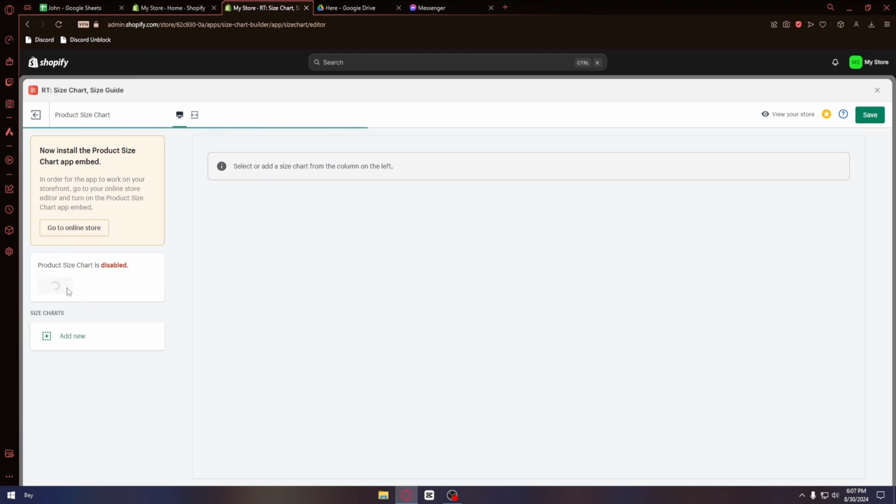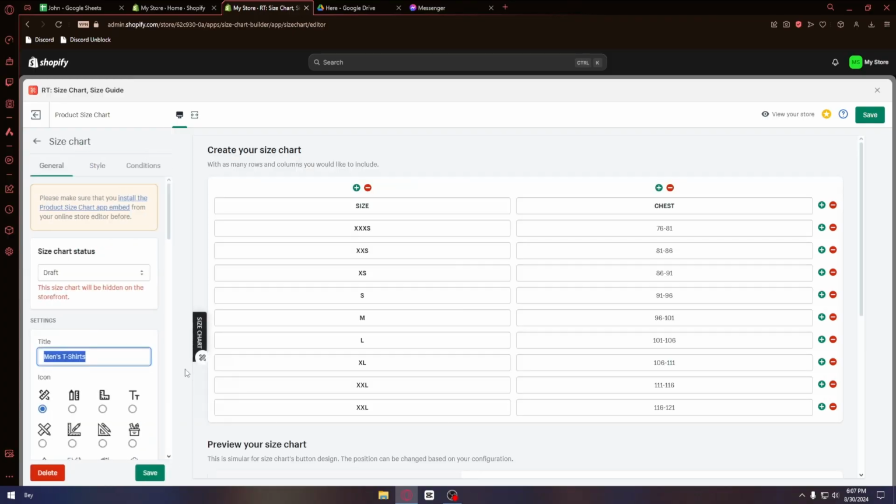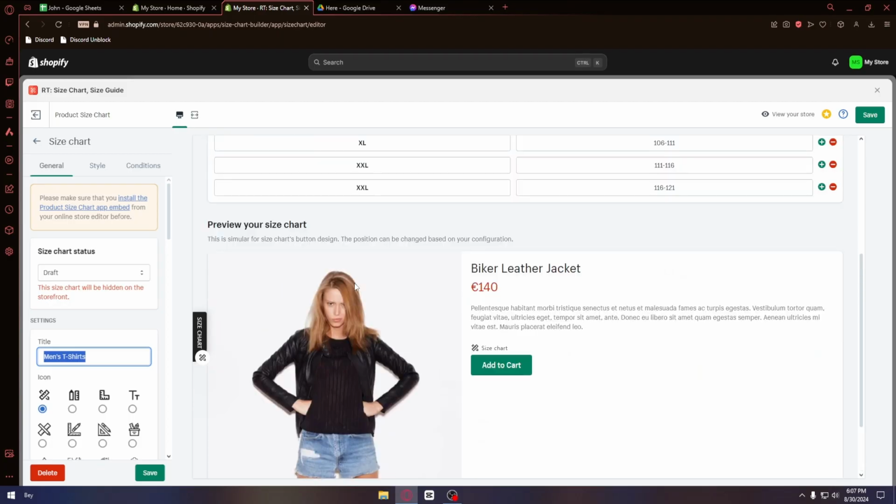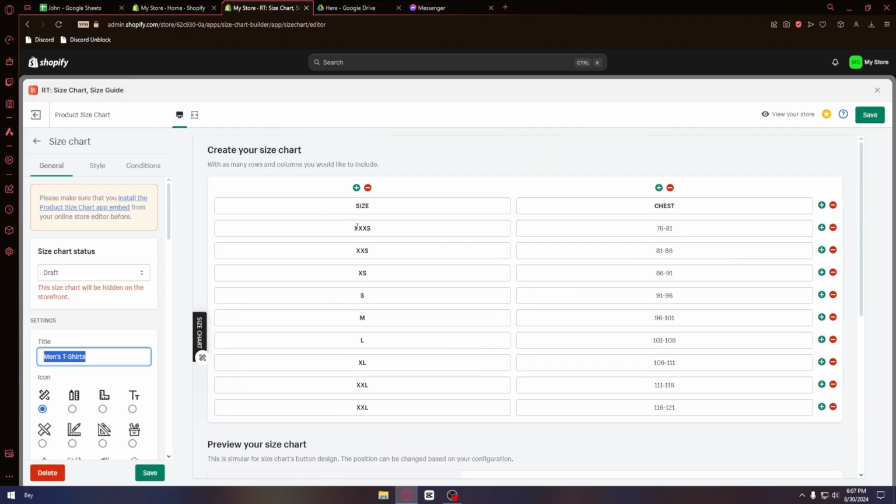You want to click on the enable button at the product size chart, and so right after following those instructions you can just go ahead and click on add new. And for example, I want to add men's t-shirt on my Shopify account right here, and we can just go ahead and customize this with the sizes that we have.